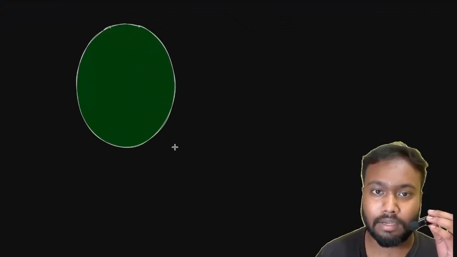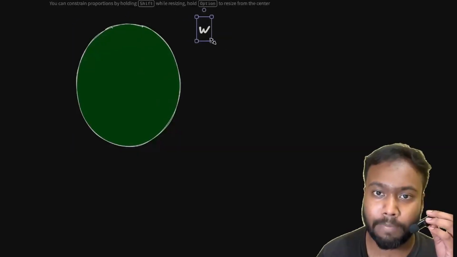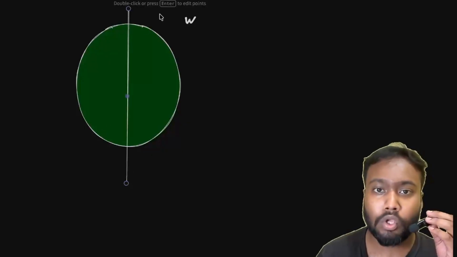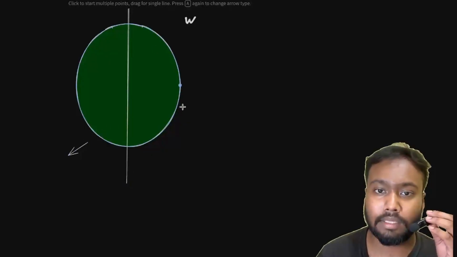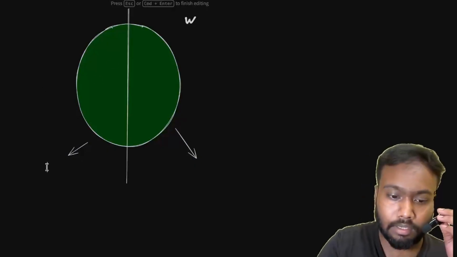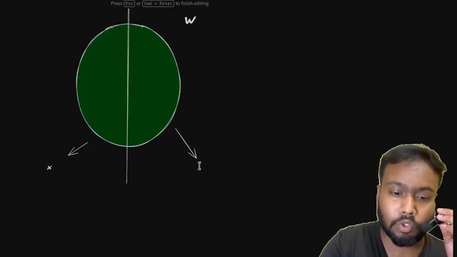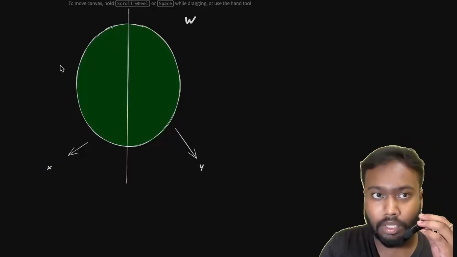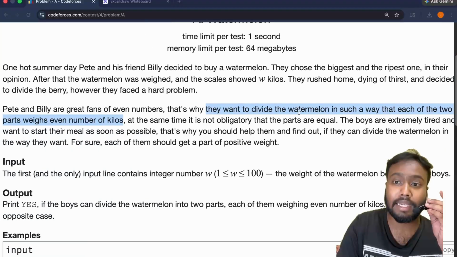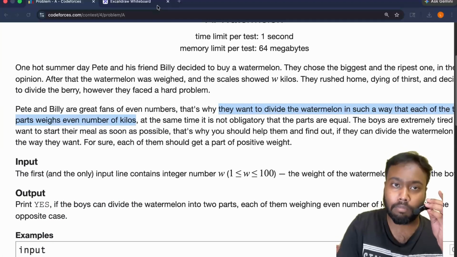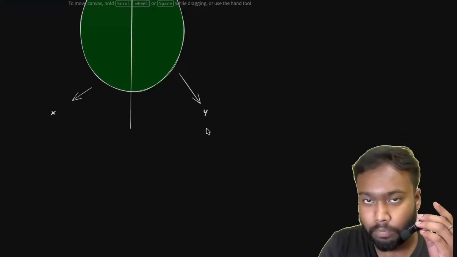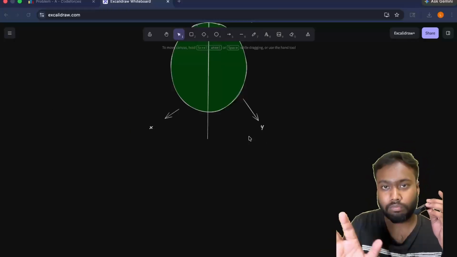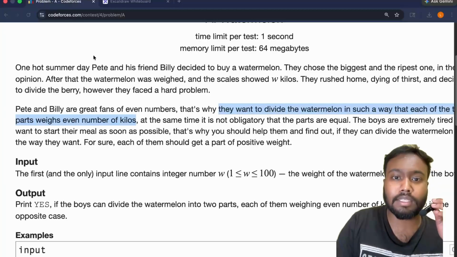So just imagine this is that watermelon. Obviously this is of W kilos, and imagine they have cut this watermelon into two pieces. So the condition over here is, let's consider the weight of this part to be X, and this to be Y. The thing is that X and Y should be even. Let's read it again: divide the watermelon in such a way that each of the two parts weighs an even number of kilos. So if this is 2, this should be 2 or 4 or 6, 8, and so forth. If this is 3 and this is 4, no, this is wrong. So this is the condition we need to apply over here.